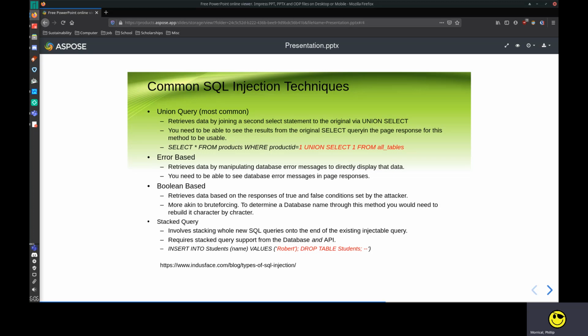Inferential, on the other hand, is where you can't see the output, and it's also known as a blind attack. So you'll need to determine the results through identifiable changes in the response, which is a much more difficult thing to do, and it takes a lot more time. For example, Boolean-based is a blind attack, and it's more akin to brute forcing. To determine a database name through this method, you need to rebuild it character by character by crafting commands and asking the database, hey, is the first letter of this an A? No? Okay. Is the first letter of the database a B? Yes? Okay. That kind of thing. And that's where things like OWASP ZAP and fuzzing come in handy.